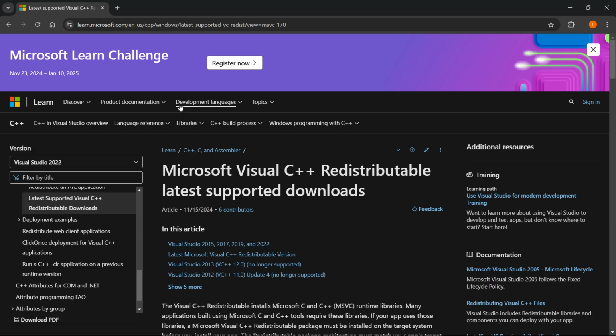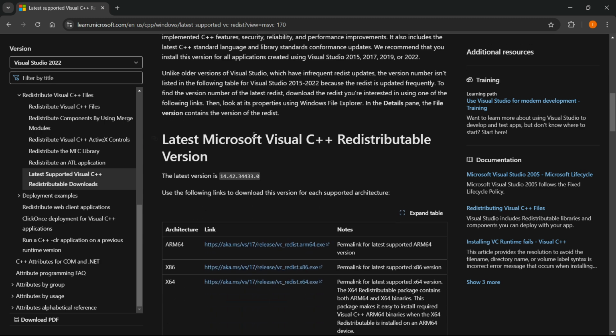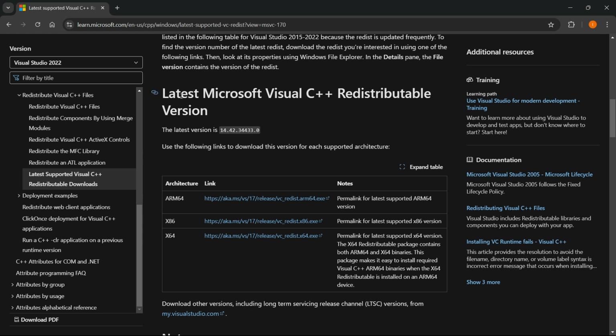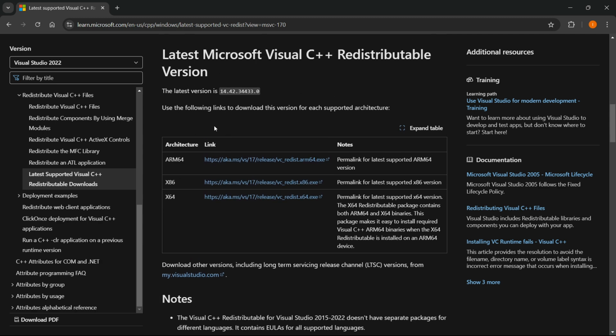Click on it, and inside this learn.microsoft.com website, scroll down a bit until you see where it says Visual Studio 2015, 17, 19, and 2022. Scroll down even more until you see the latest Microsoft Visual C++ redistributable version. What you want to do over here is download the first one and the second one and install them. The way you can do this is first, where it says x86, click on this link.